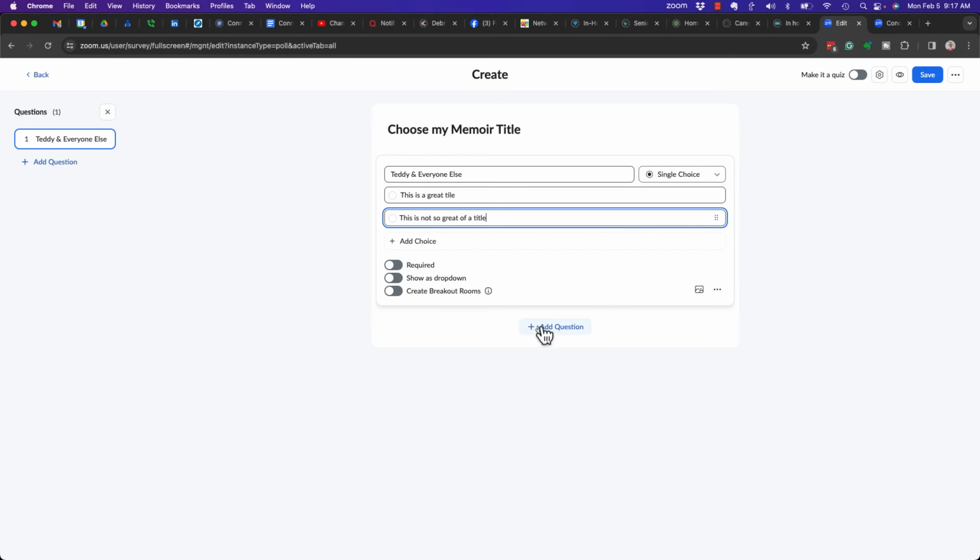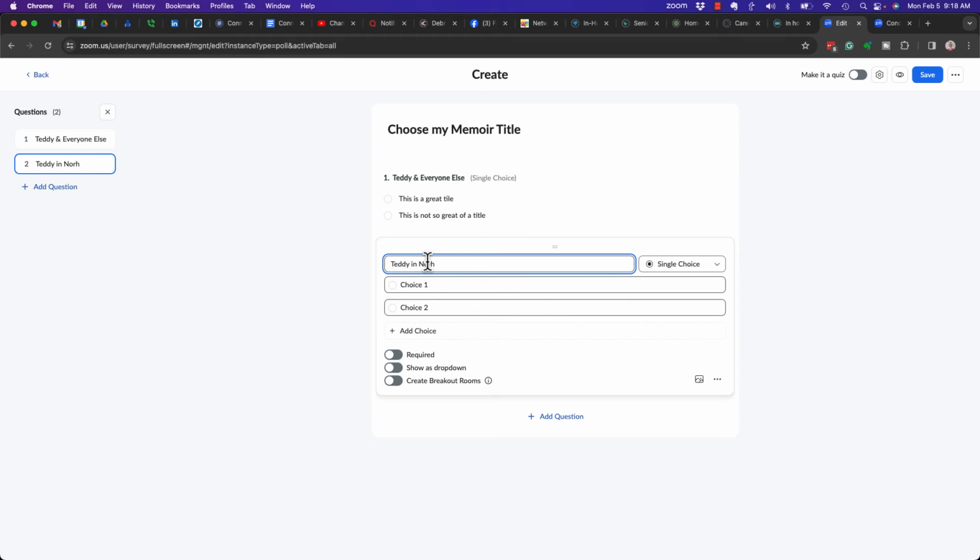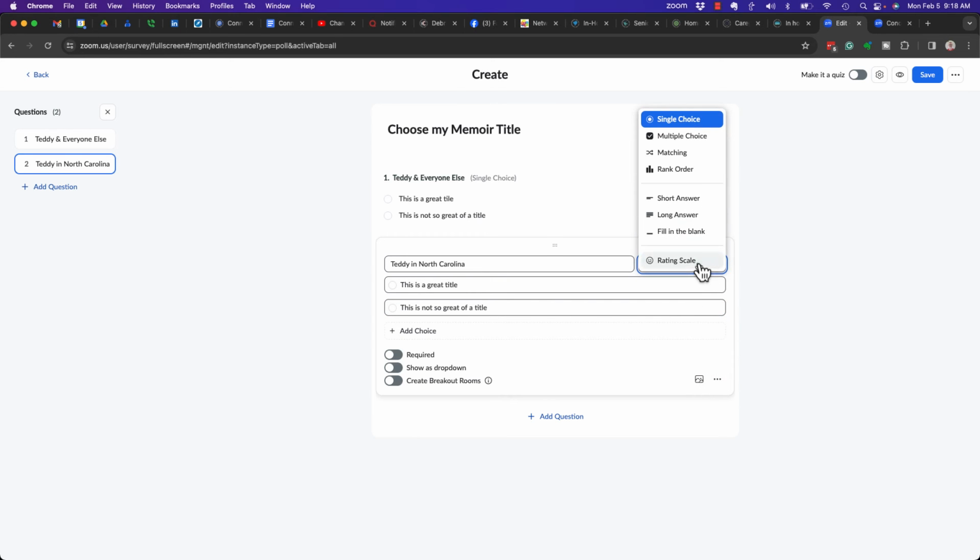And I can add another question. Teddy in North Carolina. And I can change this to this is a great title. This is not so great of a title. And I can go on and on and on. Let's see, can I add images here? That's interesting. Oh, there it is. There's the add image, which under the three dots, duplicate or delete. I can change the options from, again, single, multiple, matching, ranking, short answer, etc. And I can go on and on and on, or I can hit save.